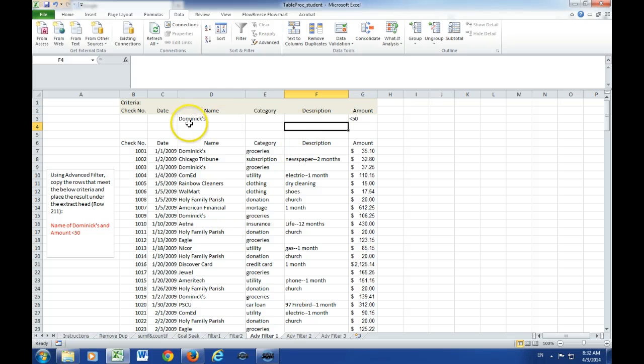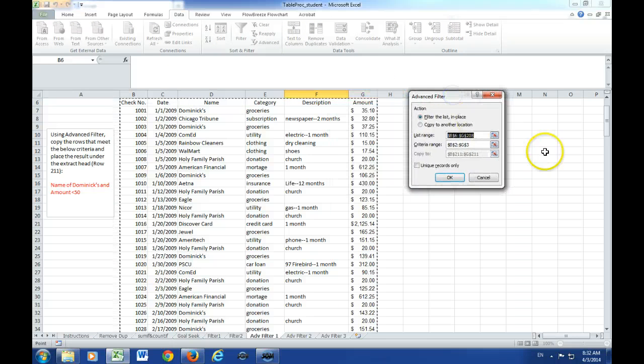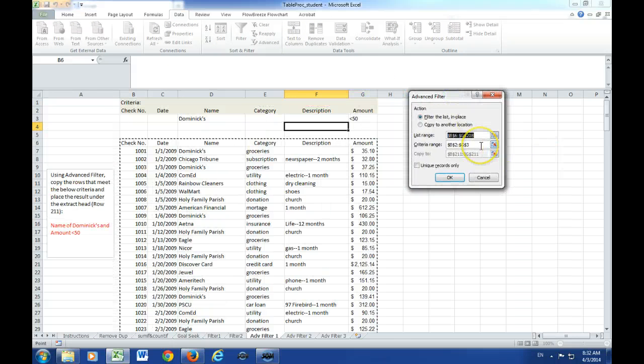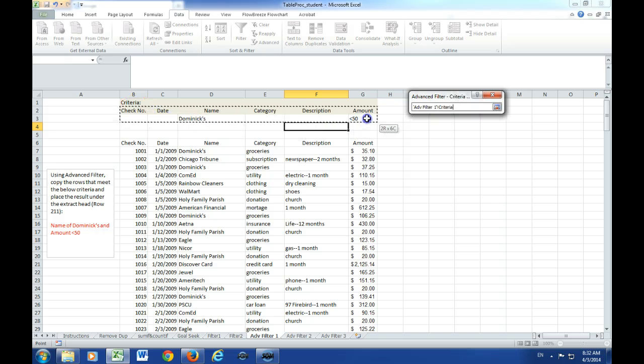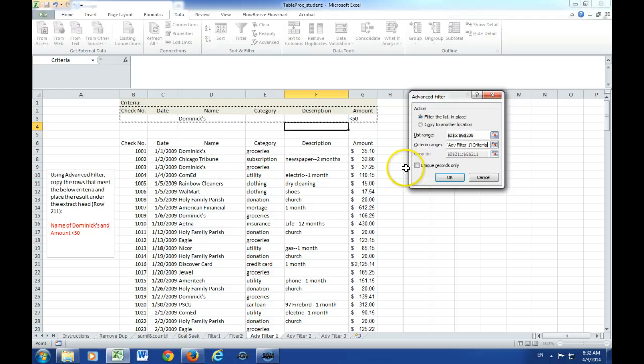Then we choose the advanced in the data function tab, and choose advanced, and then we want the list of the data range right there from P6 including the header to likely G208, and then the criteria range will be, in this case, wipe out and choose something like that. Okay, something like that, and that's the criteria range.